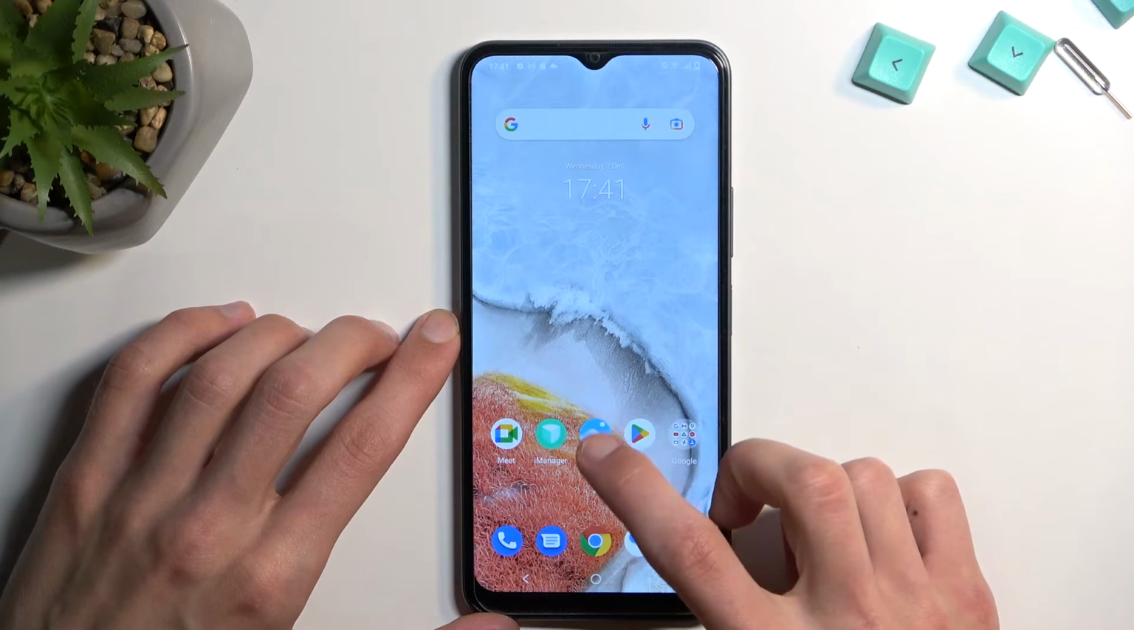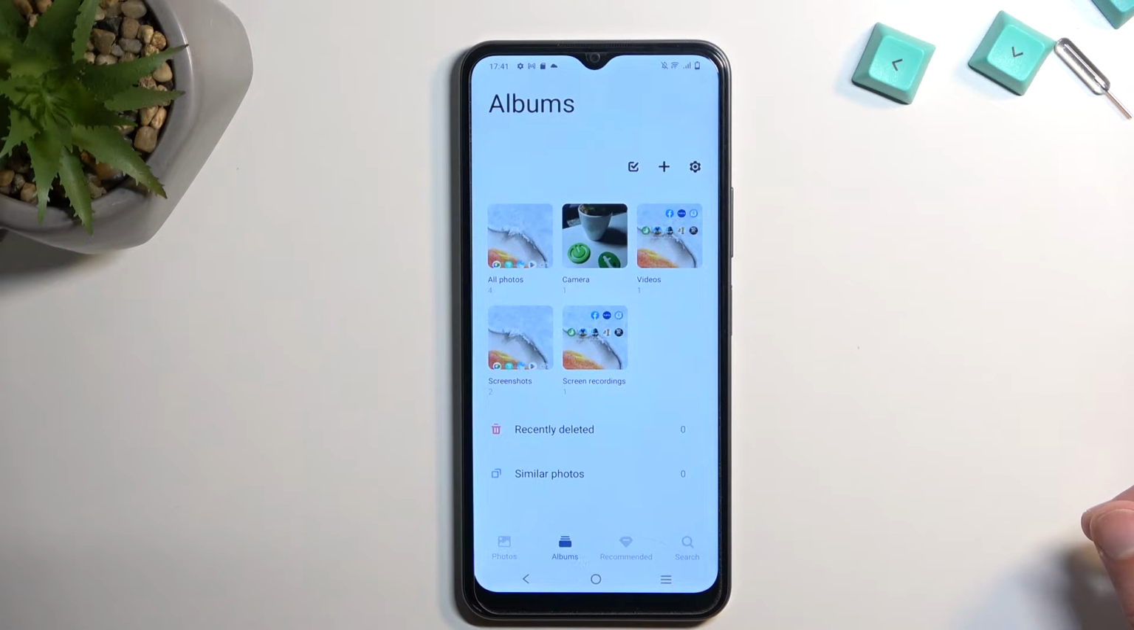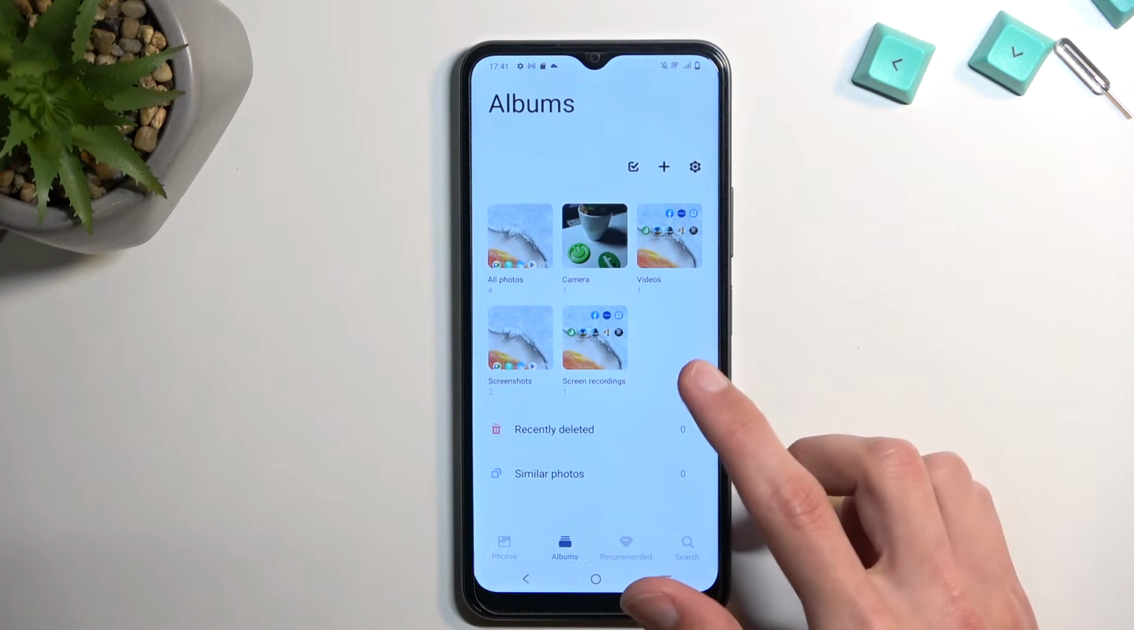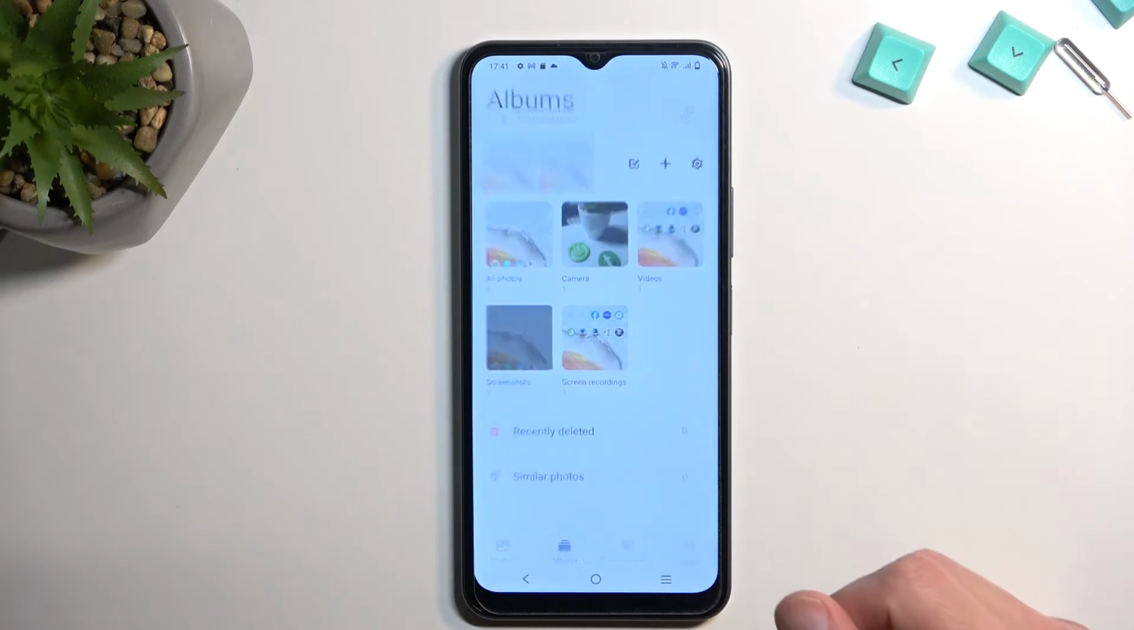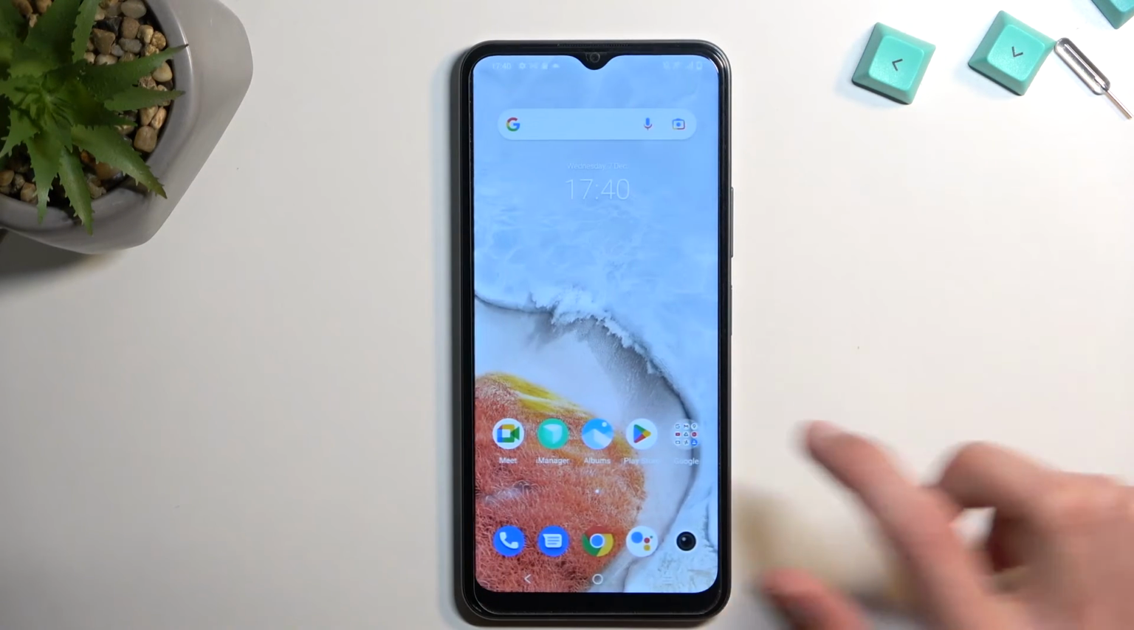Now afterwards, once you capture your screenshots, you can locate them in your album application, and you want to navigate into albums, and it will be visible under screenshots right over here, and you can see there are the two screenshots I have captured. So there we go.